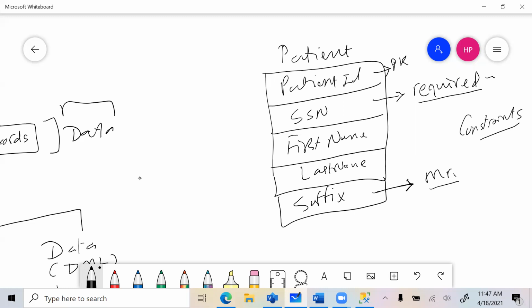One of the constraints could be that patient ID has to be unique. Okay, patient ID or social security has to be unique, because I don't want to enter a different patient with the same social security number, right? So whenever I create a new patient, I want to put a check in place so that it will check, hey, is this number unique or not? If it's not unique, then it should throw an error to the user and so forth. Okay, so that's another constraint.